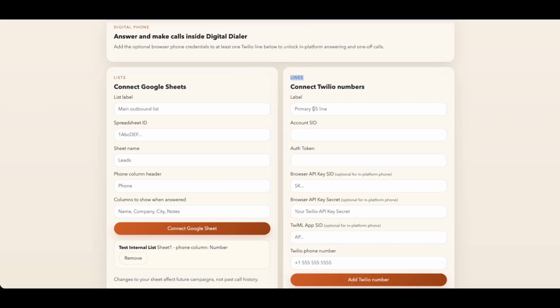In this case, we need to fill in all the blanks. So the label is going to be whatever you want it to be. Maybe this is going to be, let's say, primary digital number, right? And then the account SID is going to be the same one as your account. The auth token is going to be the same one as your account. Your phone number, it's going to be the number you're going to use. And then you need to fill out the browser API key, the browser API key secret, and then a TwiML app SID. So let's go ahead and get these two first.